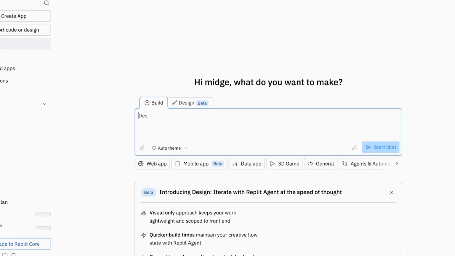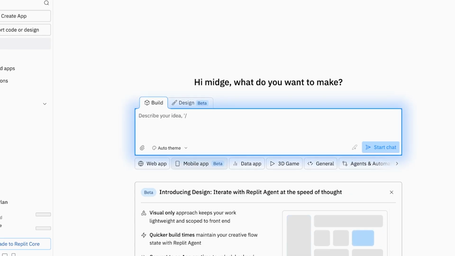Now, on the left side, you are going to see a simple project bar. Then you have deployments, usage logs, everything that you need. Now, to get started with creating your application, you're just going to click on Create App, and then over here, you're going to start adding the information.